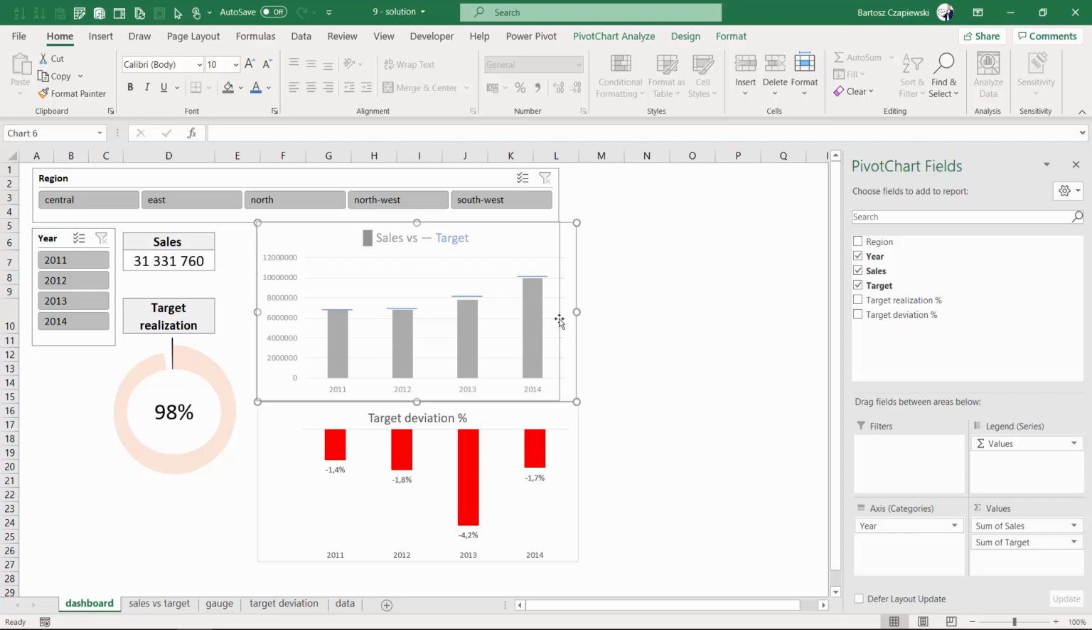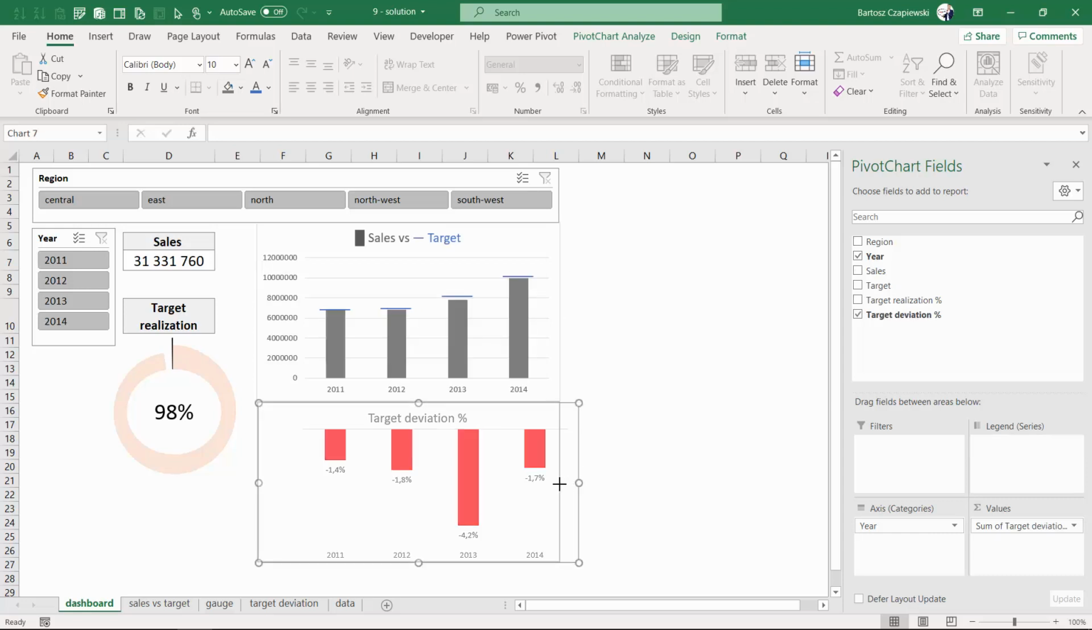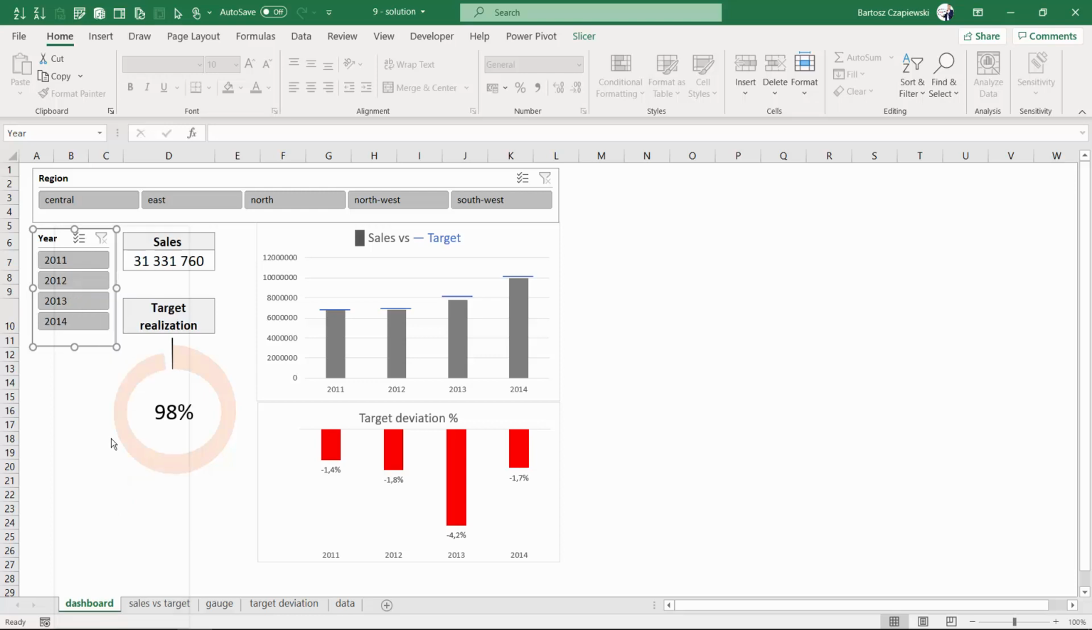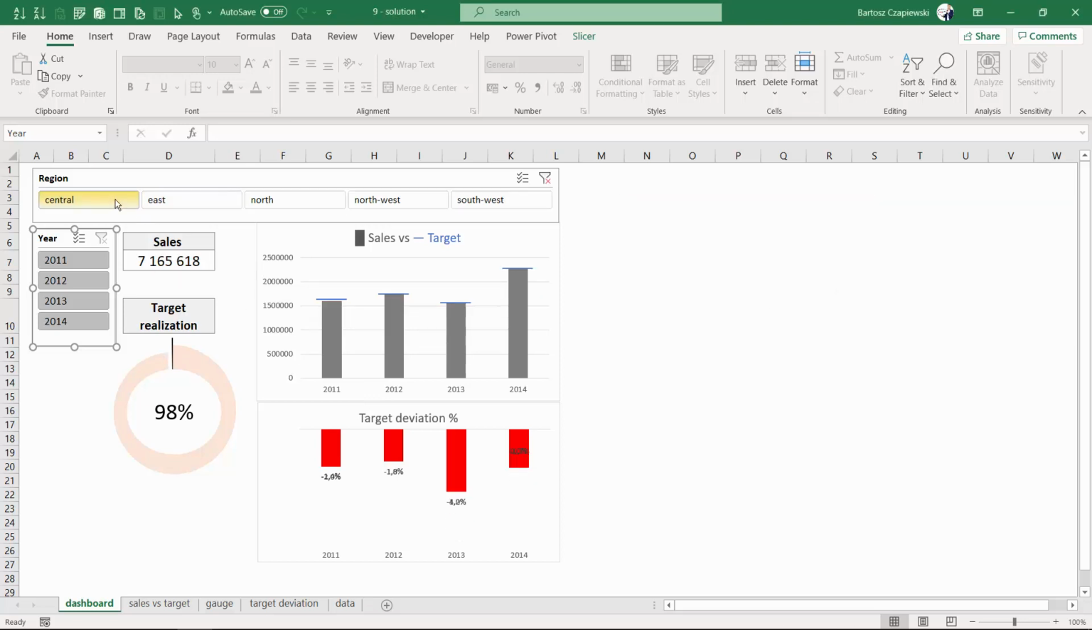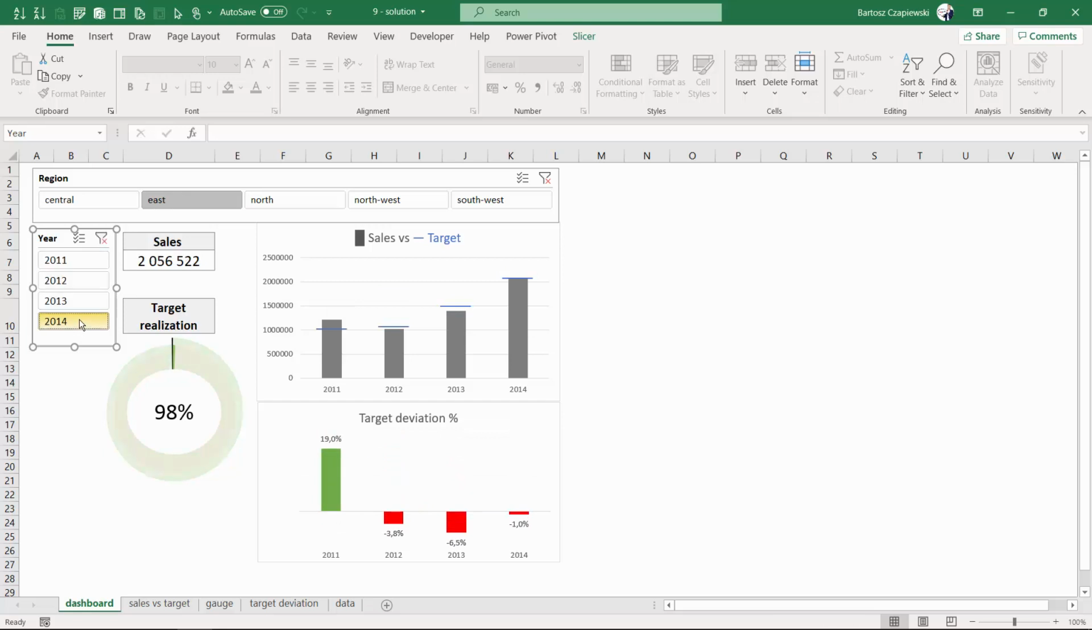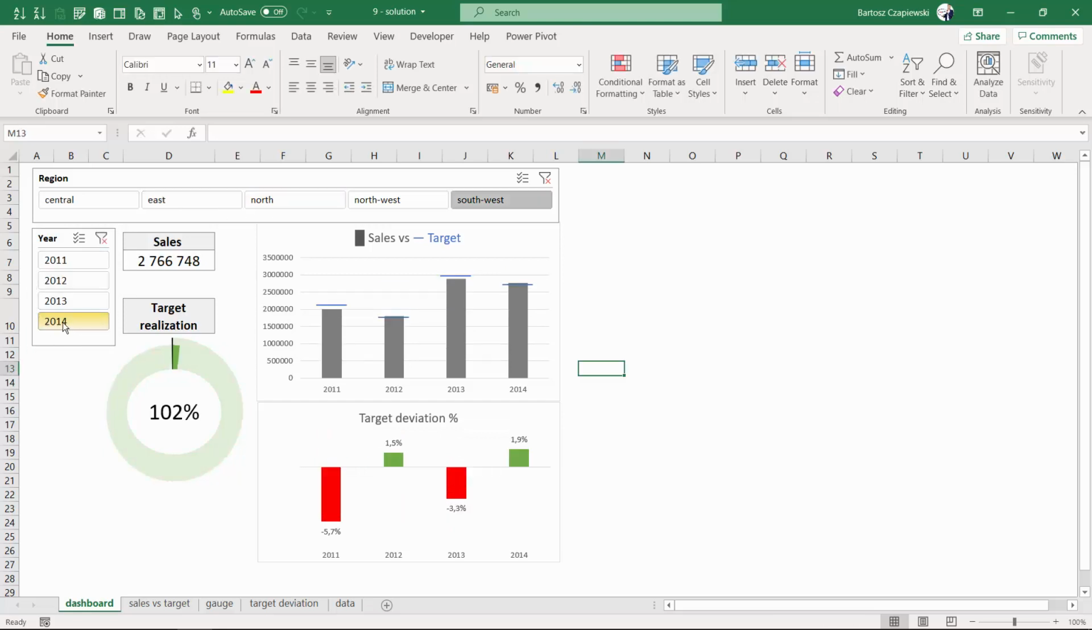Let's try right now to filter the data. Maybe before that, let's check that the year slicer is connected to my sales value and also to target realization, but it's not going to filter the years we have in here. And now we can try to find, for example, current results for the Southwest region with the target realization as 102%, the deviation, the plans, everything is right now visualized on this simple dashboard.